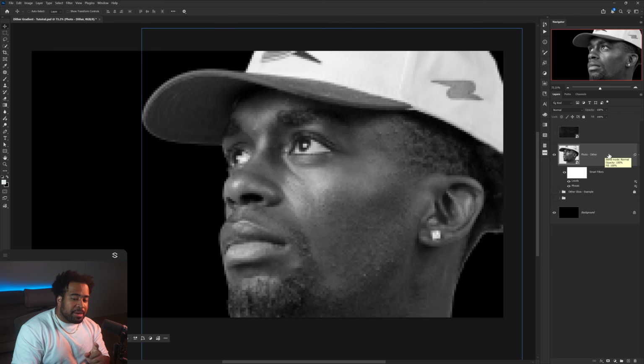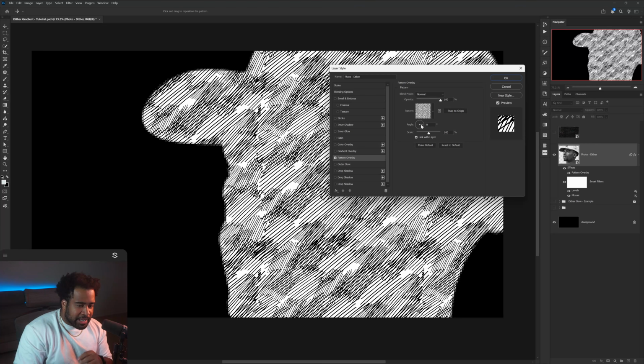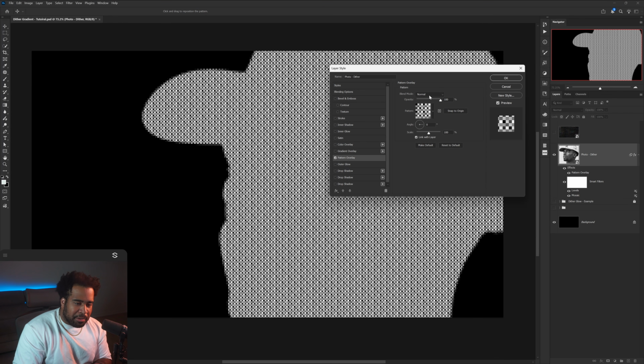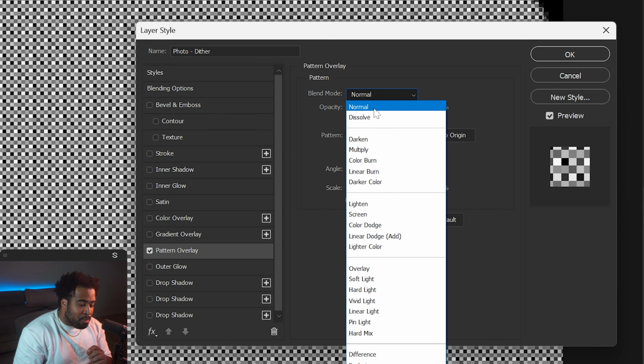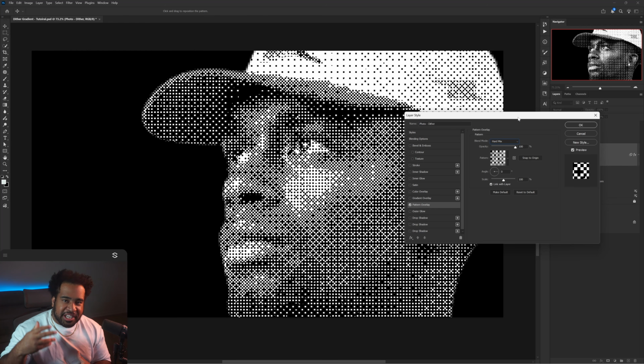Okay, and now to actually set this effect off and immediately get a really cool dither effect, we're going to double click on our layer and go down to where it says Pattern Overlay. Within this pattern overlay, please again select that hatch pattern that we created down below. Once you click apply, nothing's going to change until you change the blend mode from normal to hard mix. And there you go, okay? This is essentially a dither effect using the hard mix hatch pattern.